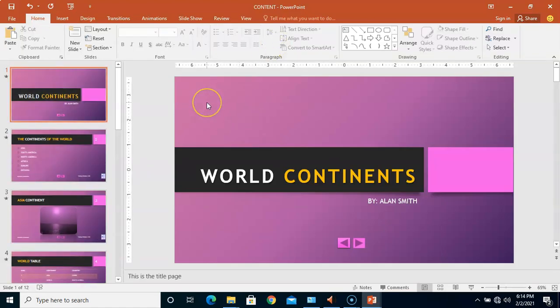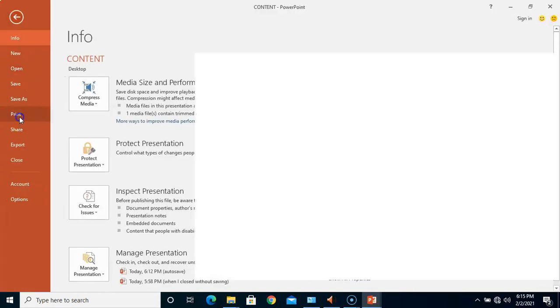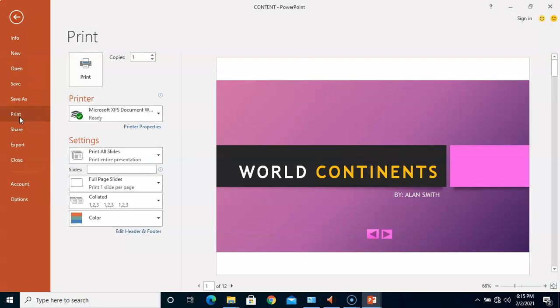So you've set up your handout and your notes now. Do you understand? So how do you now get them printed? All you need to do is to go to File, then you come to Print. So when you come to the Print section, this is the preview. Can you see it? So currently we are saying you should print all slides.